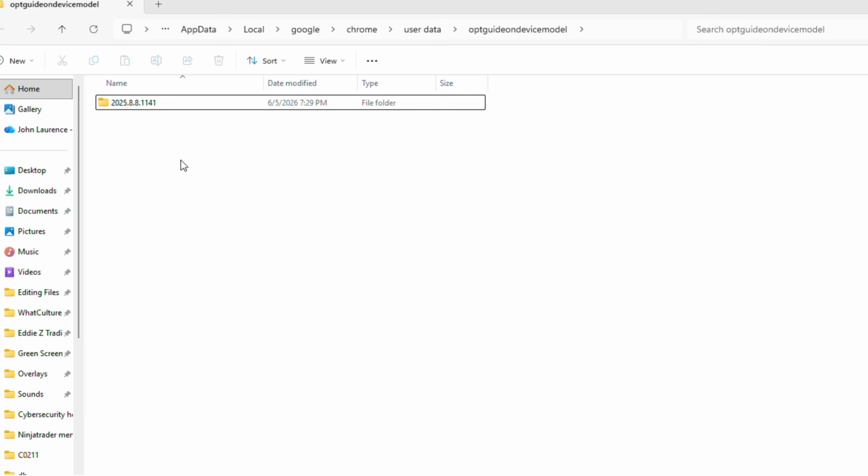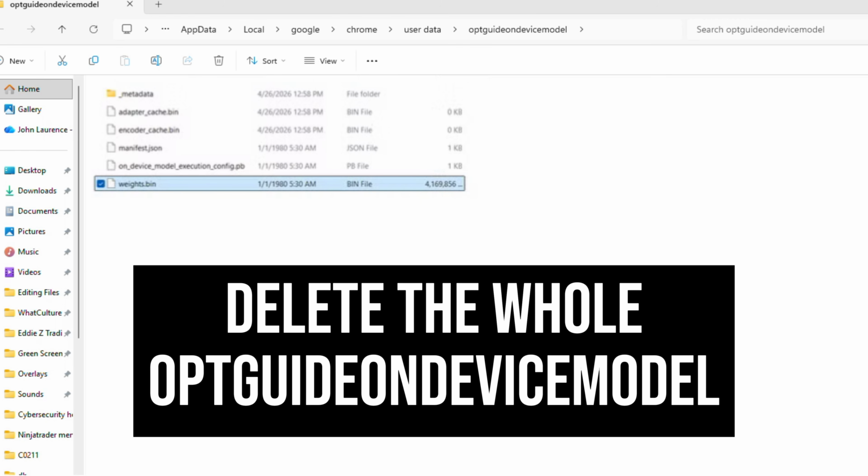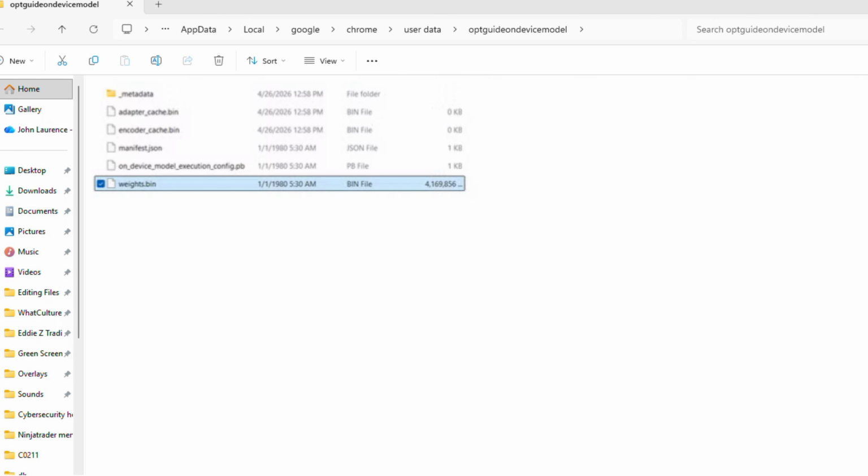That's OptGuideOnDeviceModel, all one run-on word. Inside, you'll see a folder that's named with a version number. And inside that is your weights.bin file, your 4 gigabyte freeloader. Back up one level and delete the whole OptGuideOnDeviceModel folder. Because you disabled the feature first, Chrome won't grab it again.